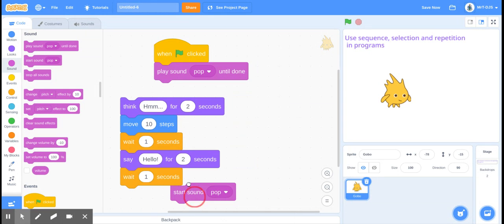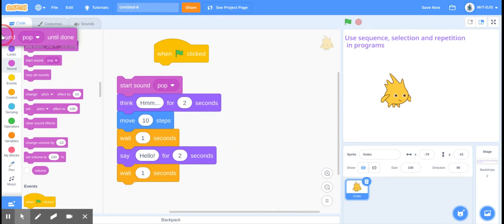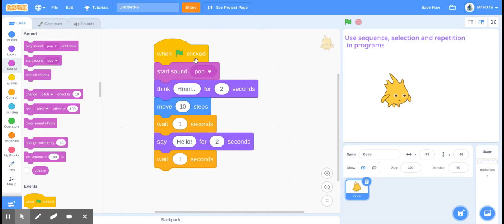Or if I was to put the pop, just play sound pop, what would happen here is that sound would start to play, and the minute it starts playing, the program would move on to the next block in the script, so I could have the sound overplaying actions below it. Those are the only things to be aware of with sequence that are a little bit odd.